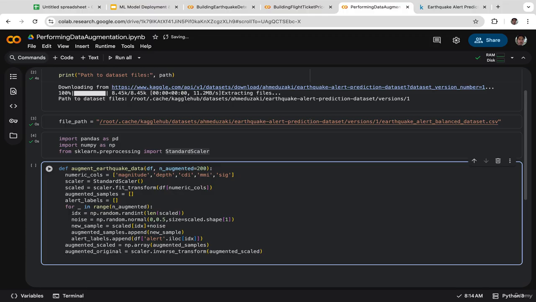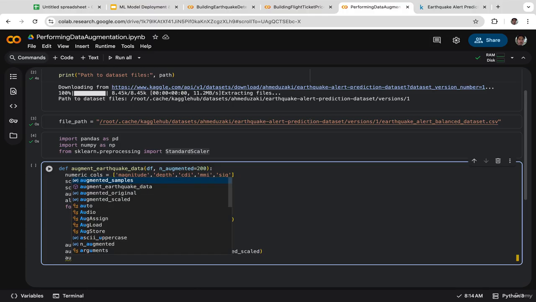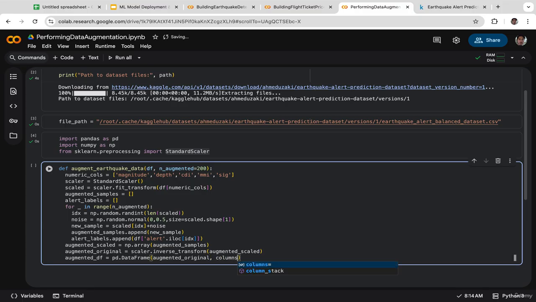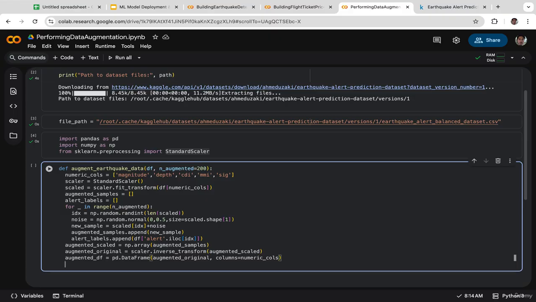Then after that, we are going to create a data frame with numeric columns. I'm going to name the data frame augmented df. You can name it whatever you want, it is totally up to you. And to create a new data frame, we are going to use pd.DataFrame. And let's copy and paste augmented original and put it here inside the parentheses. Next, we are going to set the columns to numeric cols. Let's copy and paste this list and put it here inside the parentheses.